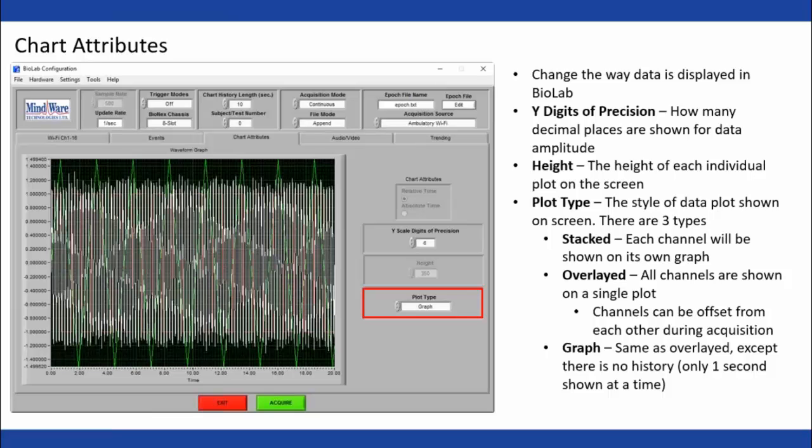And finally, we have a graph option, which is the same as an overlaid, except that there's no chart history. So up at the top, there's a setting for chart history length. It basically dictates how much data is shown on the screen at a time. But when you use a graph, that doesn't pertain to the graph. So you only see 1 second at a time.